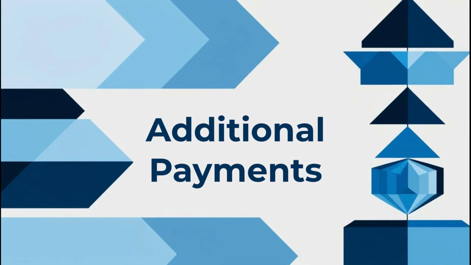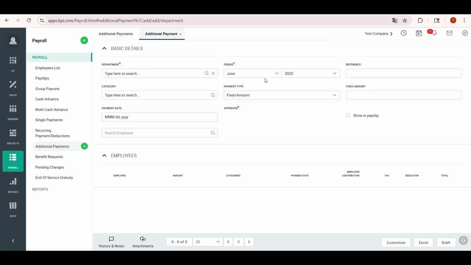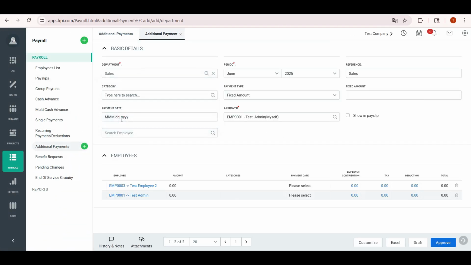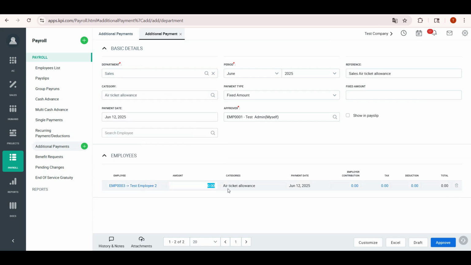Additional payments. If you need to issue a one-time additional payment that should not affect the employee's regular salary, you can use additional payments. Just make sure the category is properly configured. These payments will not impact the base salary, regardless of the date they are created.